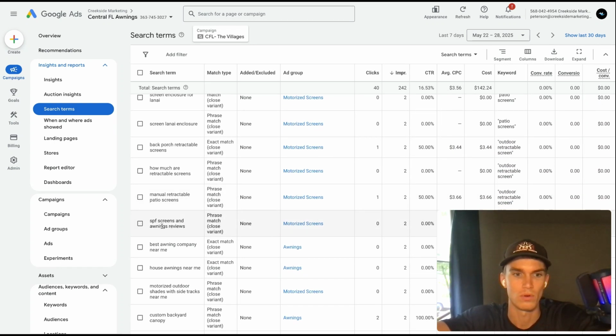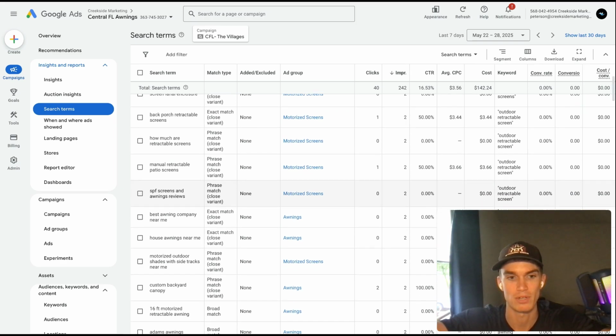One thing right off the bat that I see here is that this is somebody looking for SPF screens. So this is probably someone looking for a competitor called SPF. Another very obvious tell that it's competitors is that they're looking for reviews. Actually, reviews would be the keyword here that we want to remove, because we don't want to show up for reviews ever, because that's people looking for a specific company. They're just looking to get information on that company. So we don't need to be advertising to those people.